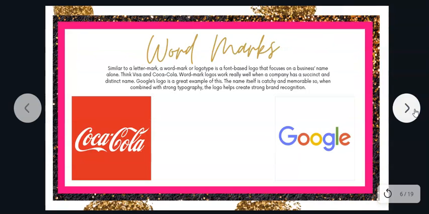Easy to remember. The next thing, the word marks. Things like Coca-Cola and Google. Very, very simple, but it is similar to your letter mark, right? A word mark is similar to your letter mark because it is a logo type, but it is a font-based logo still. So it still has fonts in it, but it focuses on the business name. So not necessarily the acronyms, but it focuses on the business name itself.